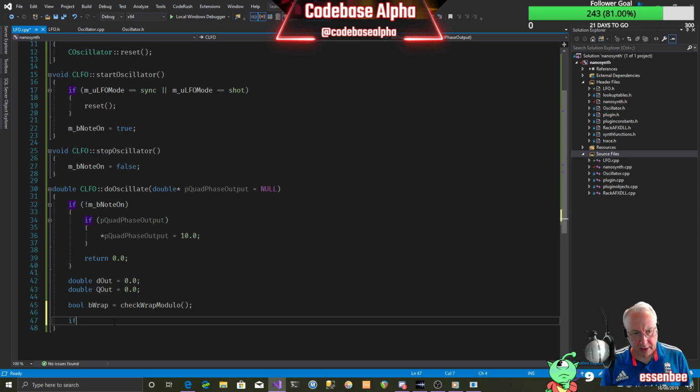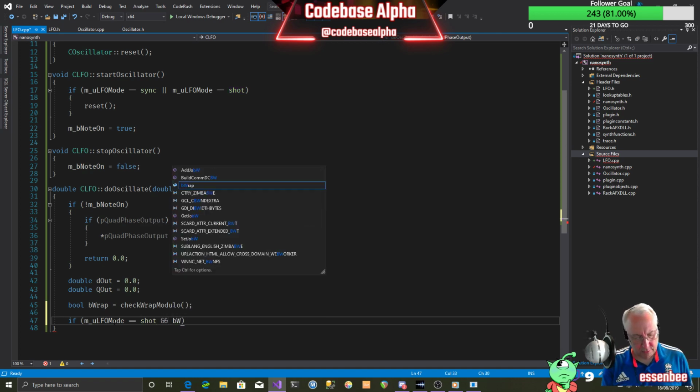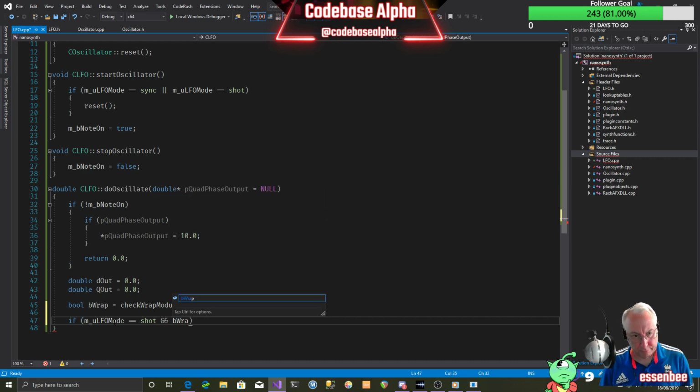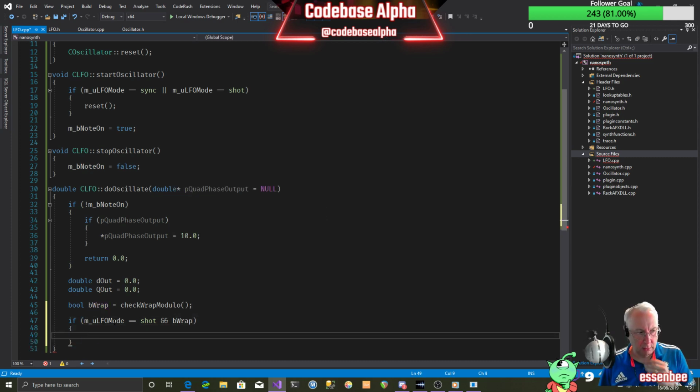So what we can say is if the mode, which was m_uLFOMode, if that is one shot and we've wrapped, then if we've wrapped, it means we've gone through one cycle. We've gone from 0 to 1, which is one cycle of our waveform. That means we need to at that point stop.